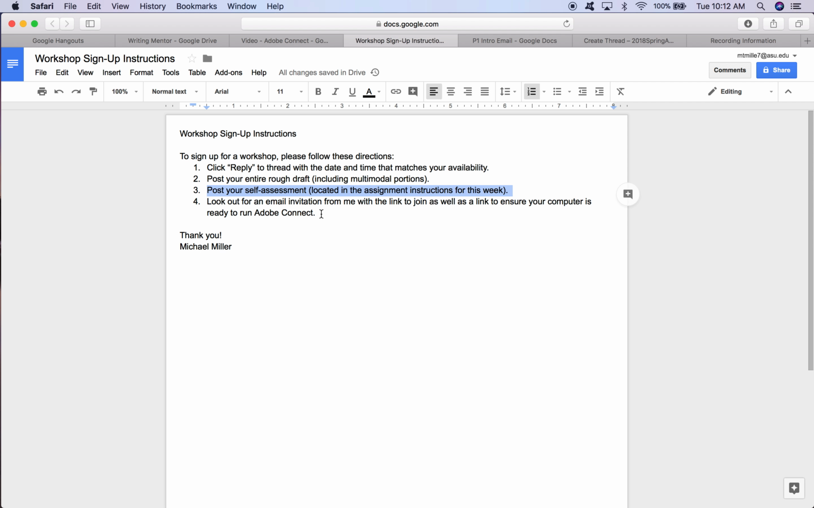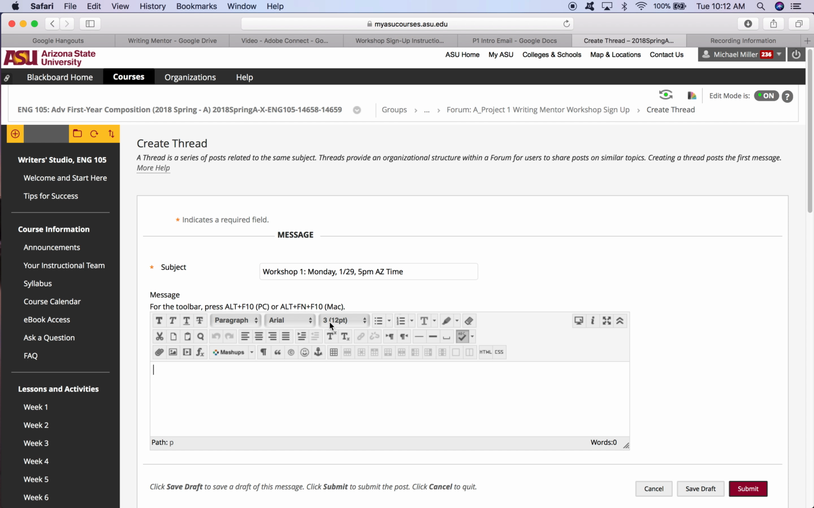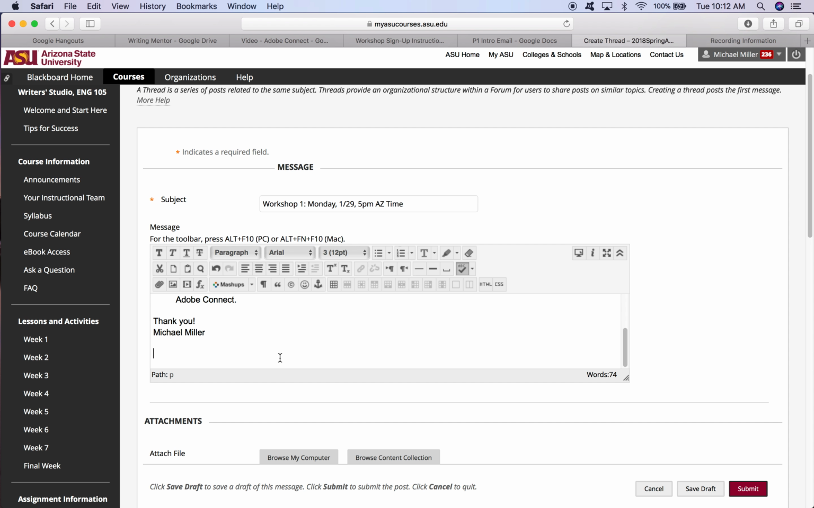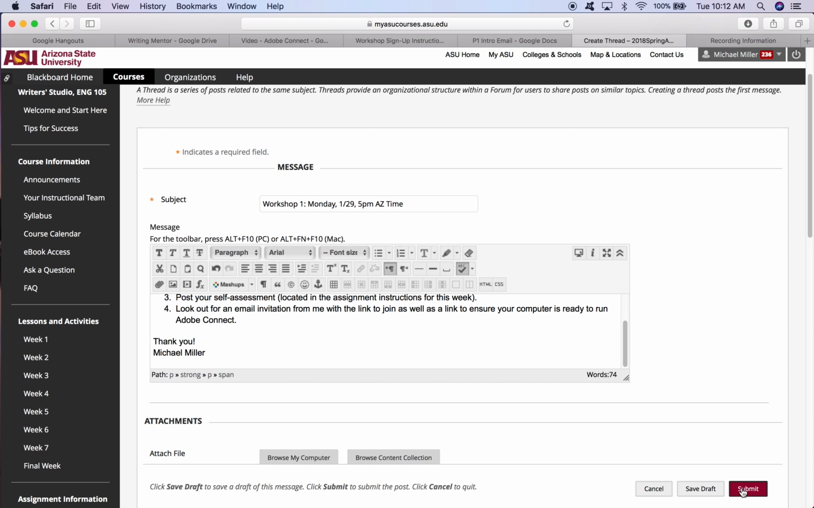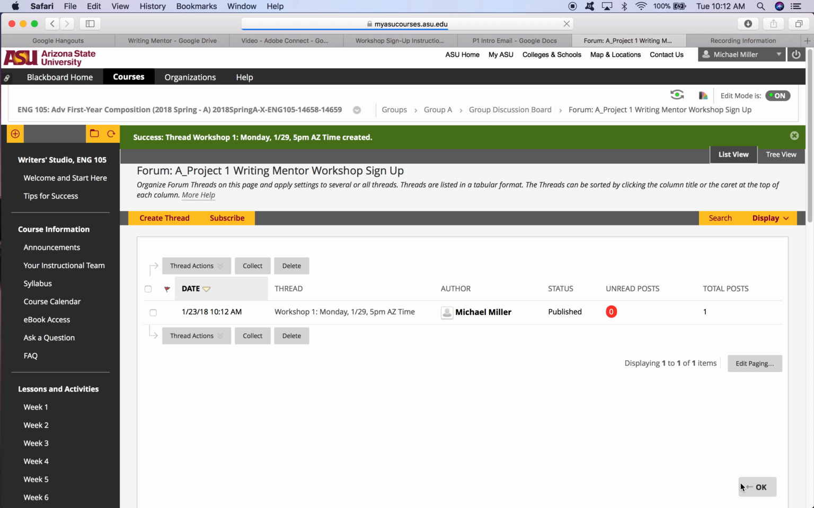And then from there, some mentors like to post the workshop link directly into the thread itself, which works fine. I send out a separate email that also has the link to join, as well as another link that will enable students to ensure that their computer is ready to run Adobe Connect. So it has the setup links there. So what I'm going to do is just copy and paste all of this information into the thread. And hit submit. So that's showing that my first workshop is already posted here, so students can start signing up.